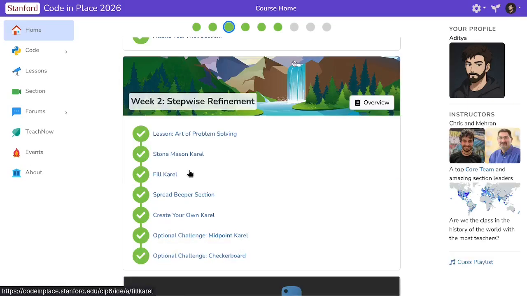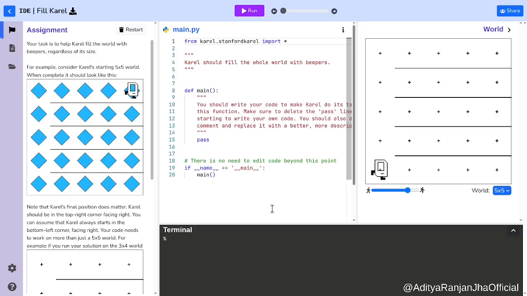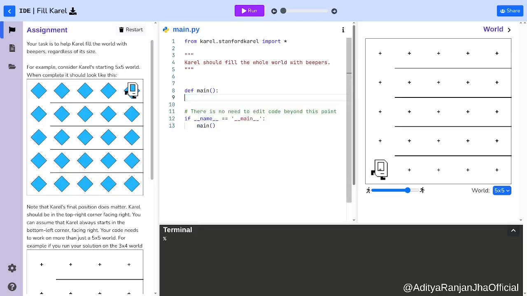So stonemason Karel was done. Let's fill Karel. Now fill Karel is, well, I would say an interesting movement assignment, because what we are doing over here is putting beepers and moving certain ways that we have already known how to move. But again, this is interesting, and we'll try to do it properly.